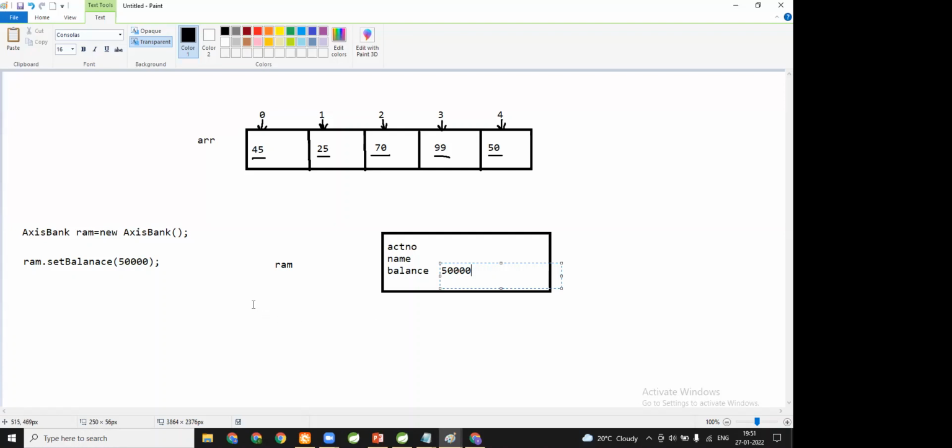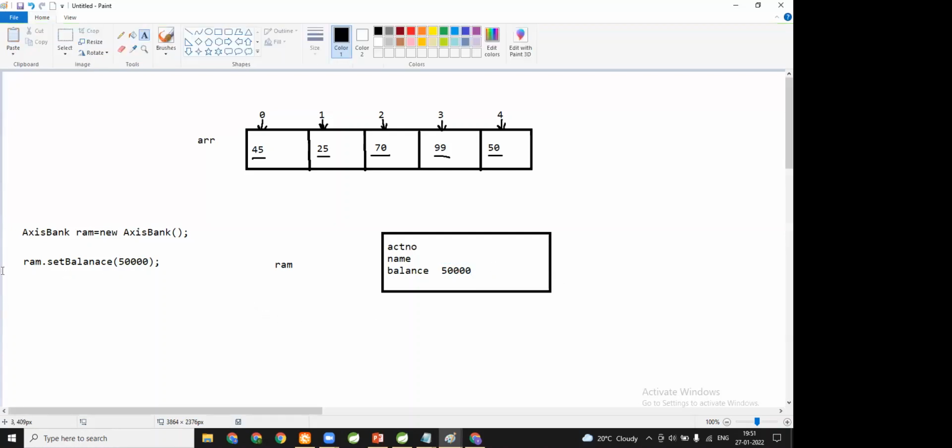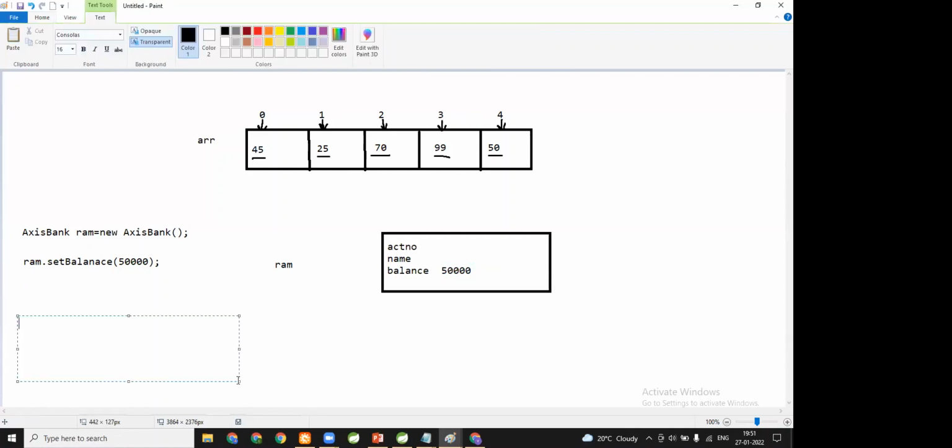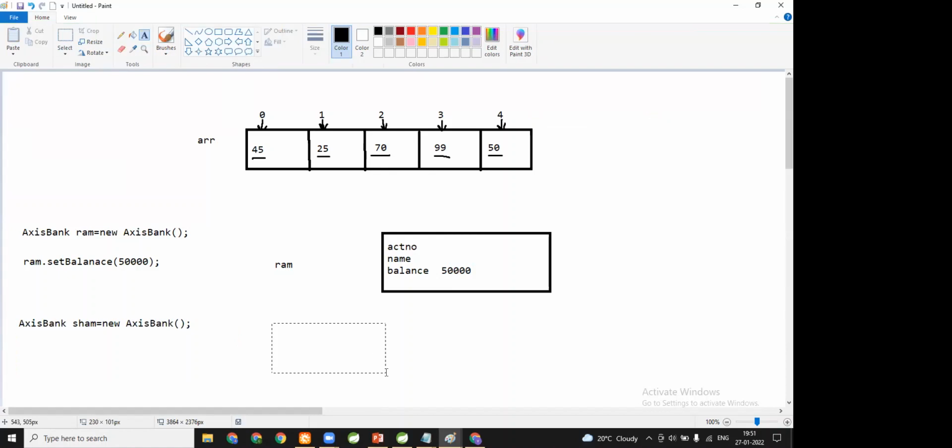We haven't seen that constructor. We'll see it. Okay. Now, what happened when Sham, another object of the Axis Bank, is getting created? Okay. This is going to call the constructor. Default values will get assigned. Memory will get allocated.